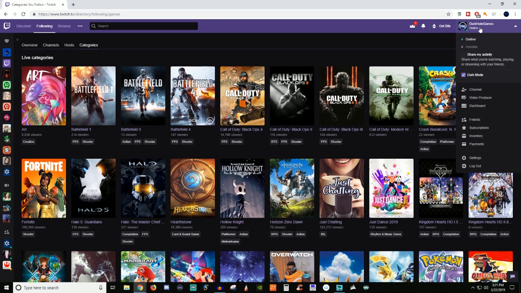And then over here just gives you a rundown of your stuff. So if you want to be invisible and just lurk so people don't bother you, you could do that. You can turn this to dark mode or light mode. I prefer dark mode. It's easier on the eyes. And then you can go to your channel. You can go to your video producer dashboard. I already cover the entire dashboard navigation in a separate video, so definitely check that out too.